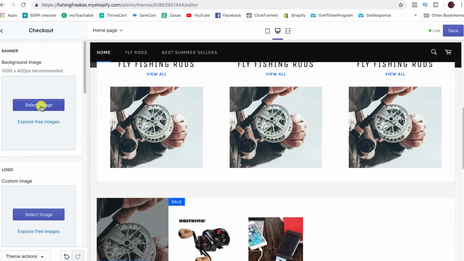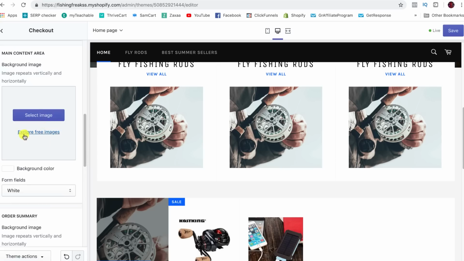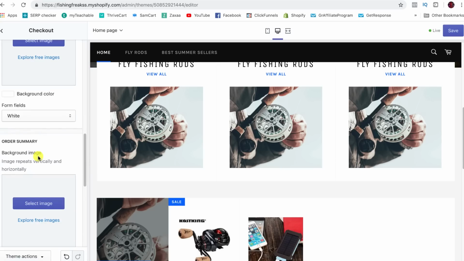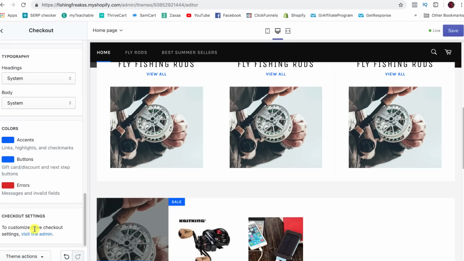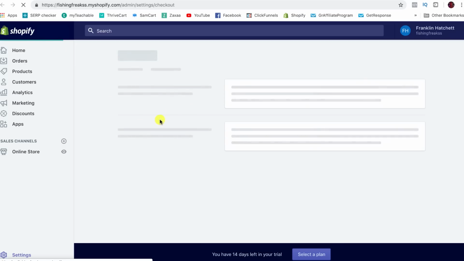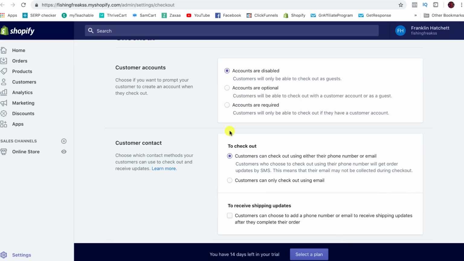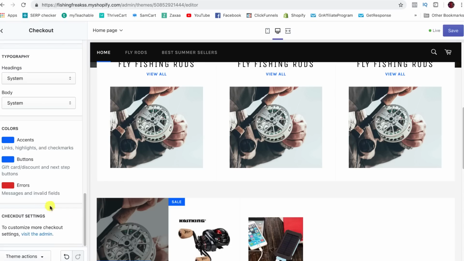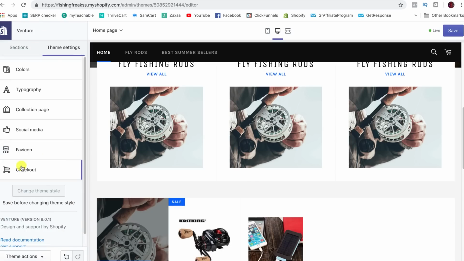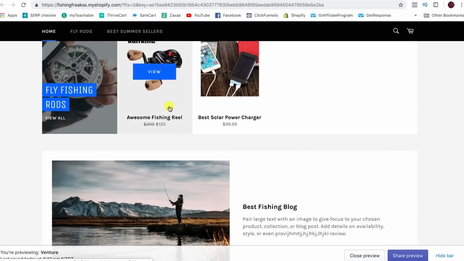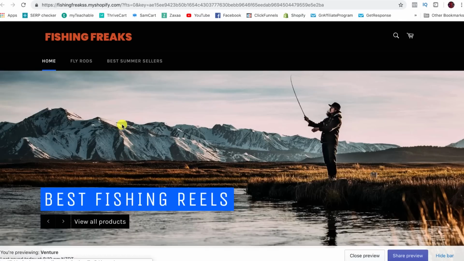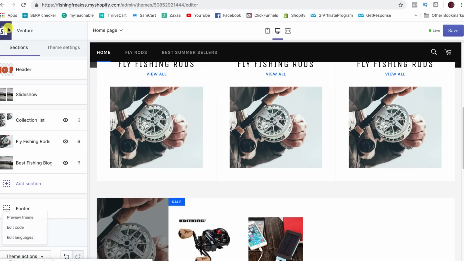Then we have the checkout, guys. You can add background images, logo, all that sort of good stuff. I recommend just leaving that because Shopify has already really optimized it anyway. You can maybe change the colors and stuff like that, but to customize the checkout more, you can just go to visit the admin here. You can click on that, and that'll take you to the checkout here where we're actually going to go in and talk about some settings in a second. So that kind of finishes up the actual theme. Editing the theme and stuff, it's so easy, guys. There's literally not that many sections, and you can create this beautiful store within half an hour without any coding.